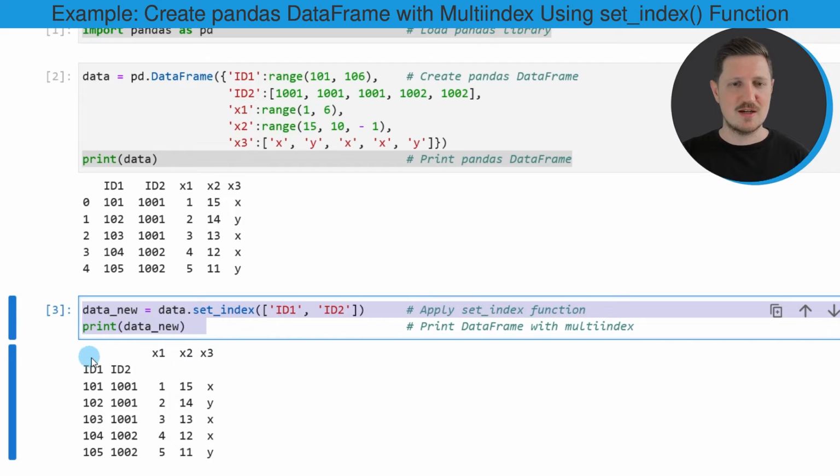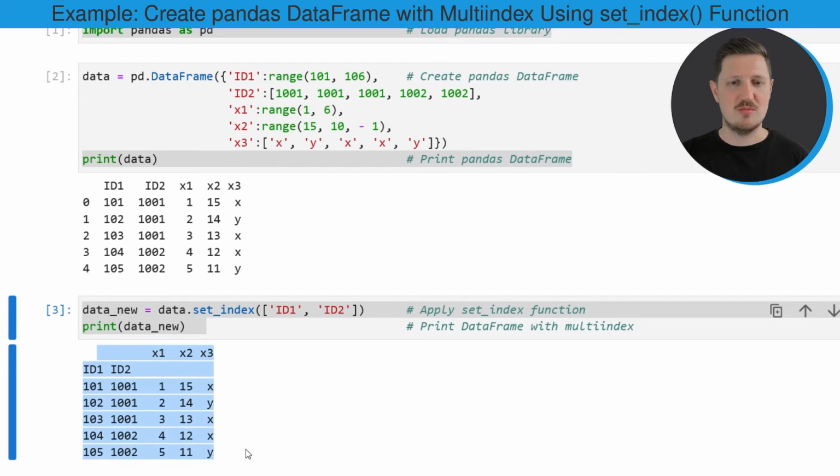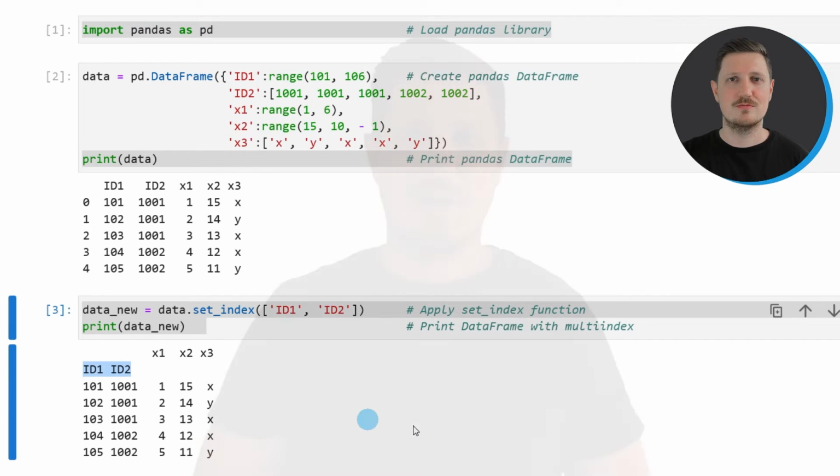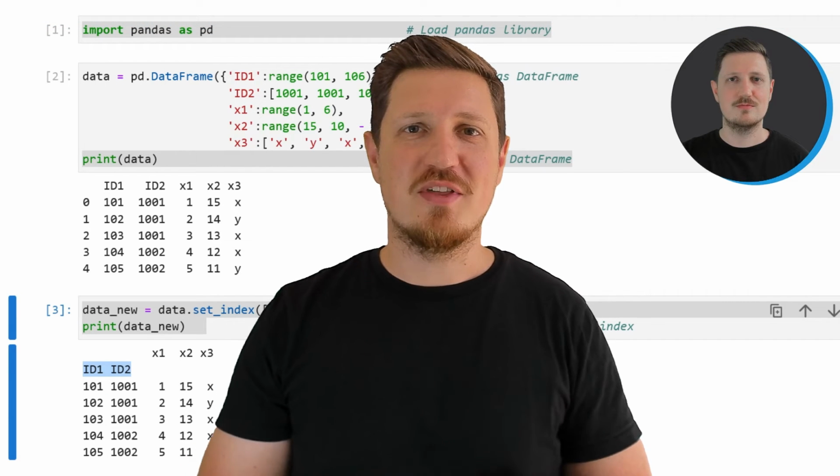So after running these lines of code, you can see that a new data frame is created, which contains only 3 columns, the columns x1, x2, and x3 of our input data frame, as well as a multi-index based on the 2 columns ID1 and ID2. That's all I wanted to explain in this video.